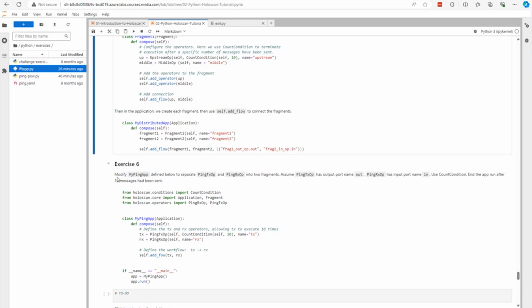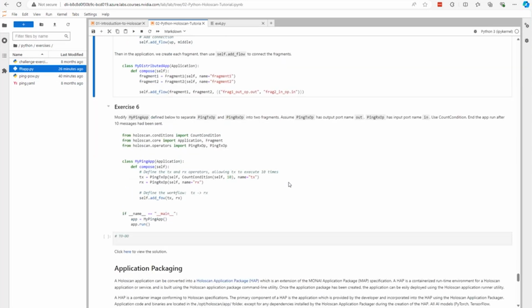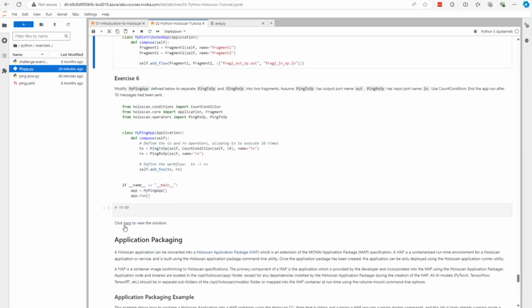So in exercise 6, you can modify my ping app to split the operations into two segments, into two fragments. I'll give people 5 minutes or so to work on that one, and then we'll continue on. We're almost done.